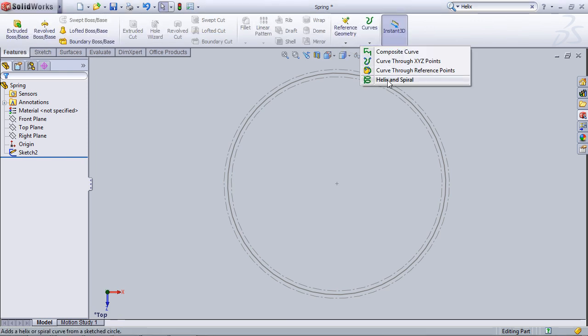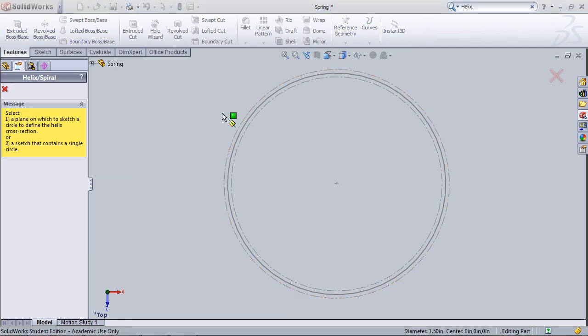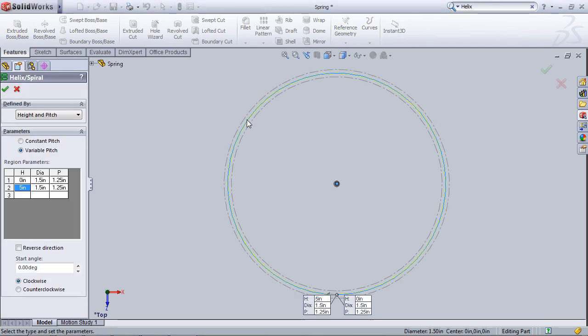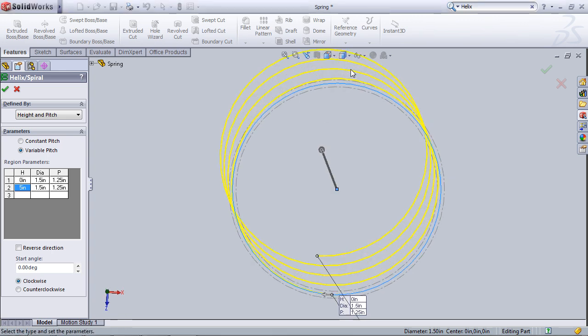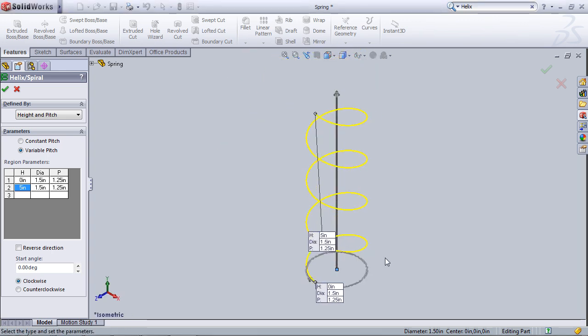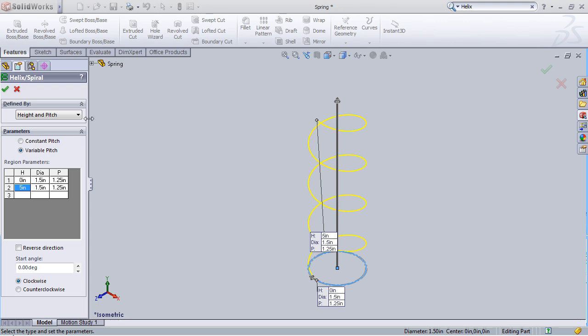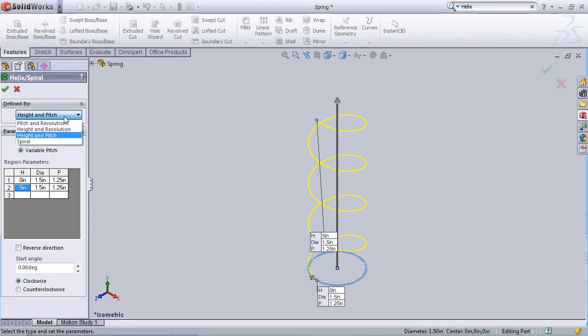Next, create a helix by going to the Features tab in the Command Manager, selecting Curves, and at the bottom, Helix and Spiral. Select the middle circle to define the helix cross-section. When defining a helix, you'll have several options in order to select based on height, pitch, and revolution. In this case, I'm going to select height and pitch. You'll see why in a few seconds. This is the most logical option and will make the rest of our spring modeling much easier.